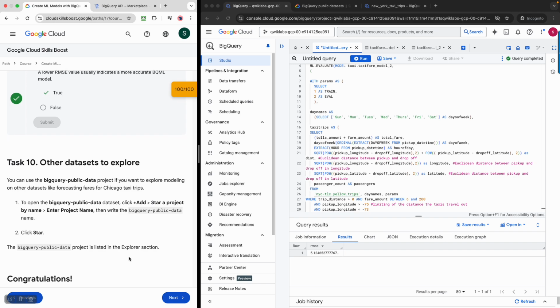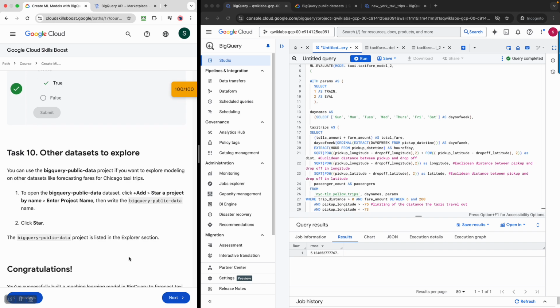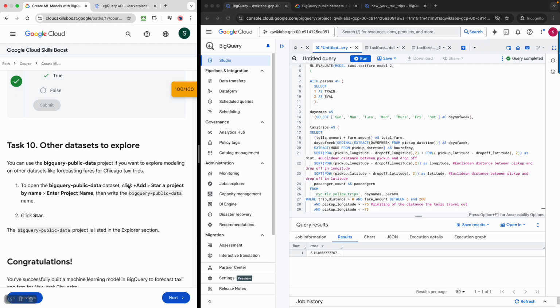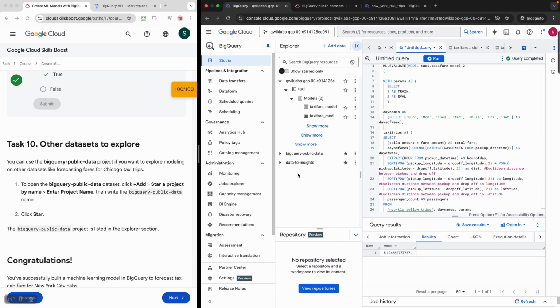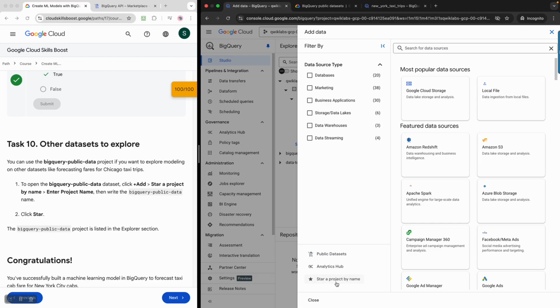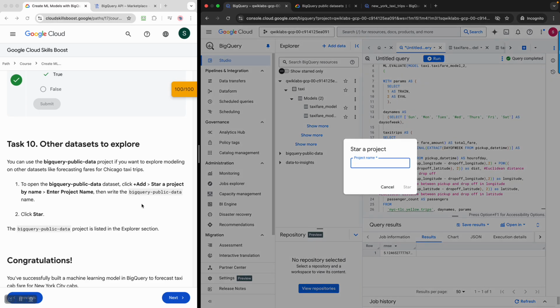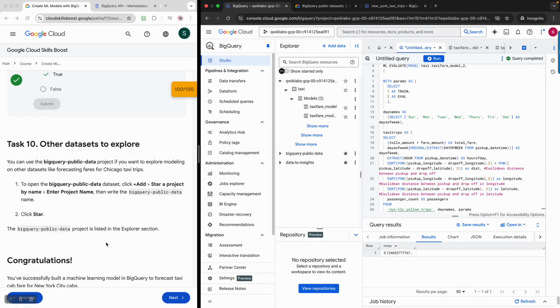Other datasets to explore. We already have it. Okay, so here we can see BigQuery public data, we already have. Just in case you want to see the process of adding it, you can click on add data, and you can see a star, a project name, and if you enter the name BigQuery public data, it will be displayed.